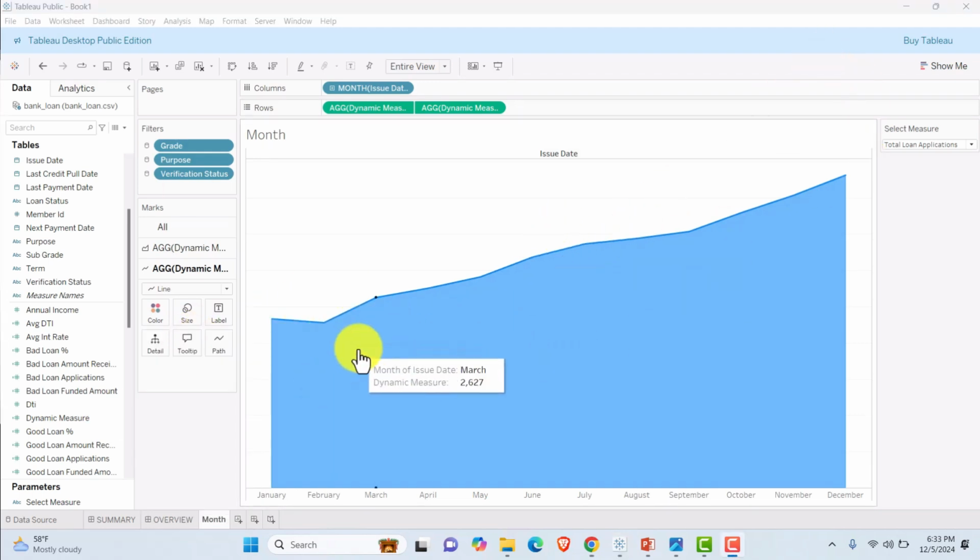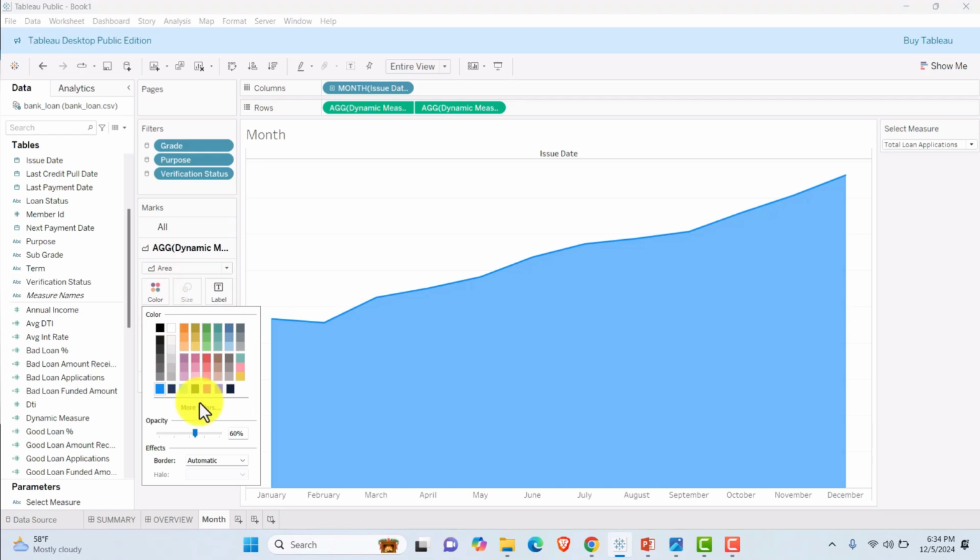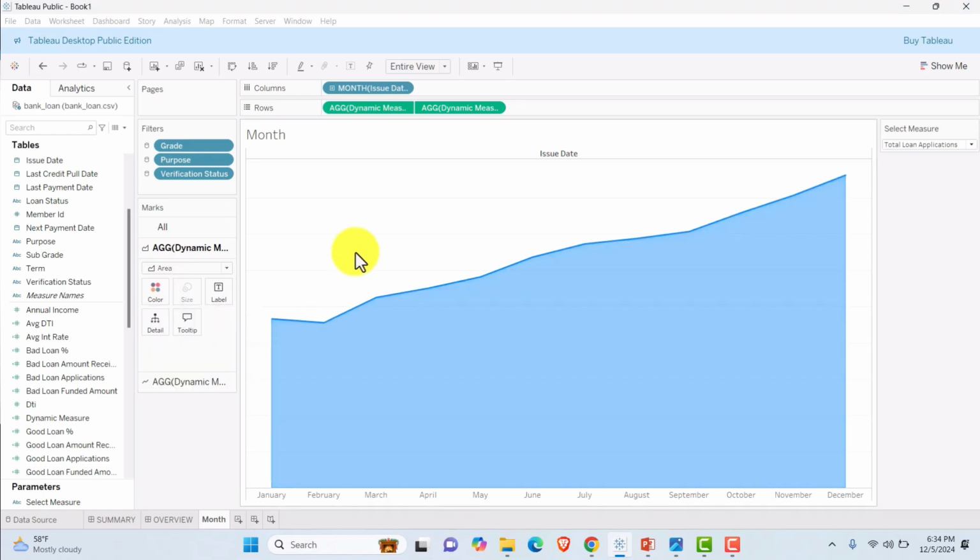I think we also have to do a little more formatting to this, so I will first select this chart and I will make the color transparent to maybe around 45%. Okay, and then I will increase the size of this chart, so let's do it. I think this is perfect.